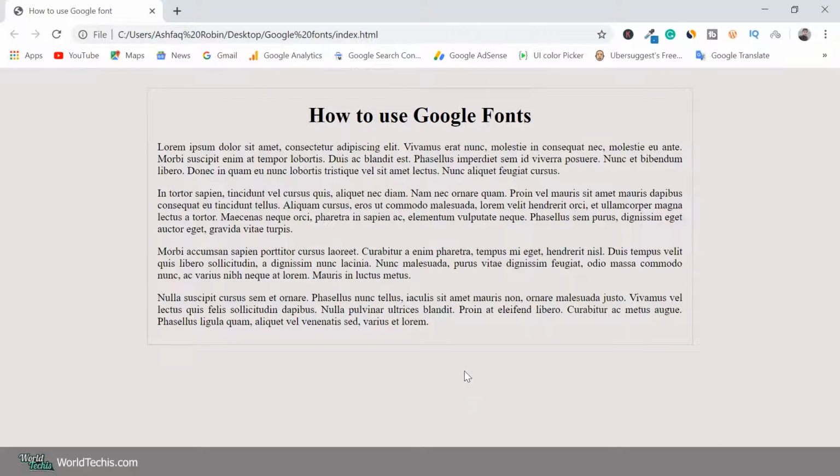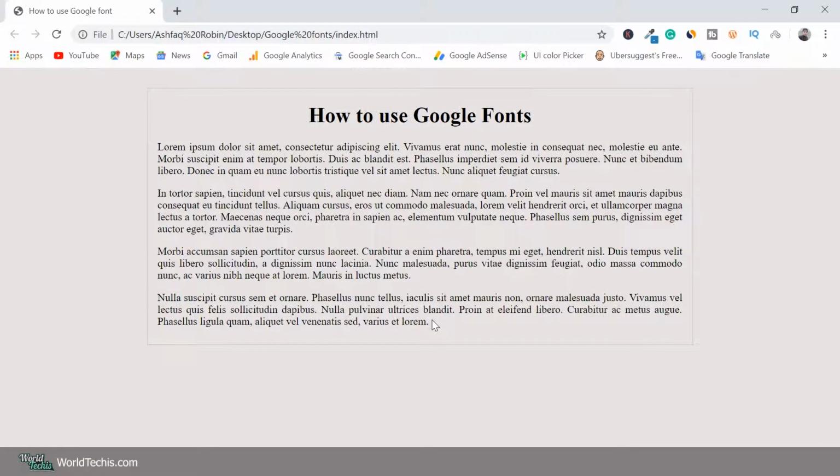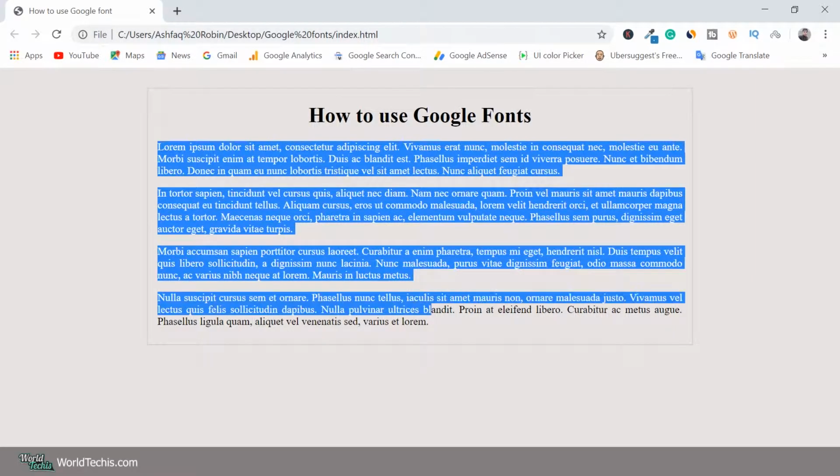Here I have created a sample page. Through that I will teach you how you can implement Google Fonts on your own web page. In this sample page, there is a title and some dummy text. I will use two Google fonts, one for this title and another for these paragraphs.